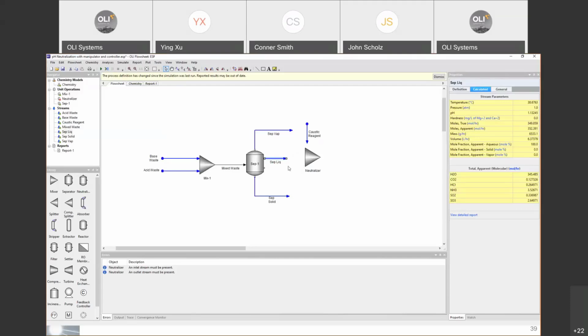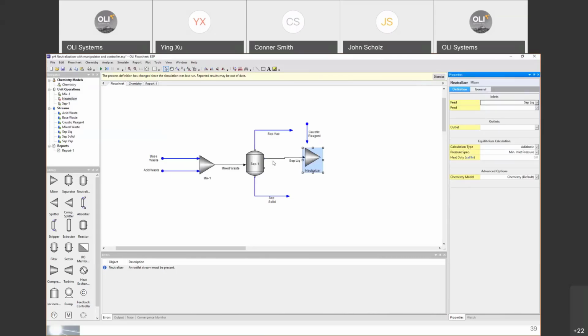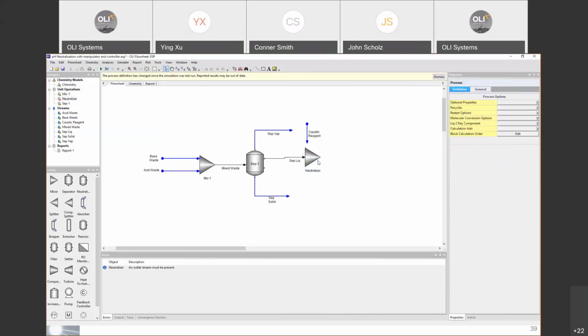Sometimes the software is not happy every now and then, so it doesn't really let you connect the streams. So there is another way that you can connect streams. If you click on this mixer or neutralizer, you will see here inlets, and there is a drop-down arrow there. It will identify all the possible inlets. So it knows that there are 4 possible inlets. I want the one that is separator liquid, and it just connects it for you right away. So you don't have to deal with clicking here, clicking there. It just does it for you.